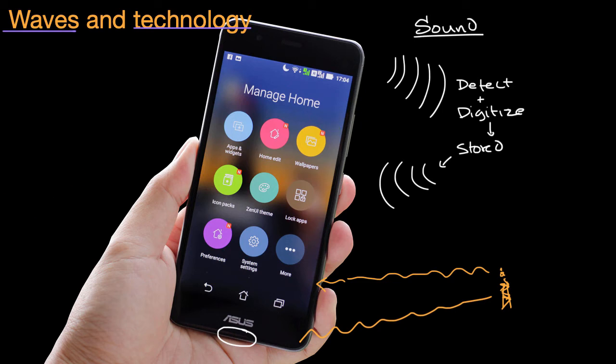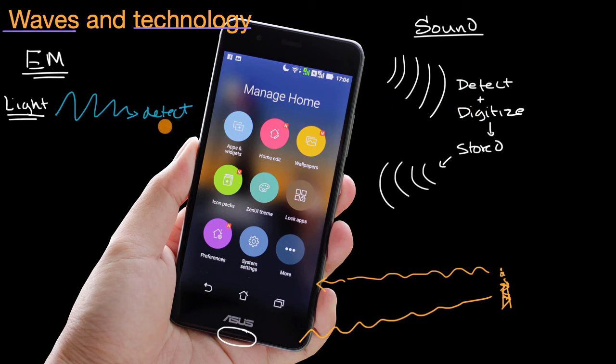Now, what other type of wave? Well, you might be saying light waves, which would be correct, but I'm going to generalize it a little bit more and say electromagnetic waves, of which light waves are a type of electromagnetic waves. How do you use light waves? Well, a modern smartphone or cell phone will have a camera, and so it needs a way to detect light waves. So it will detect them, and once again, it will digitize, it will store.